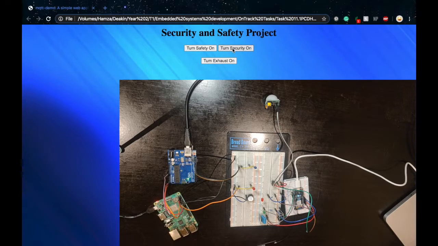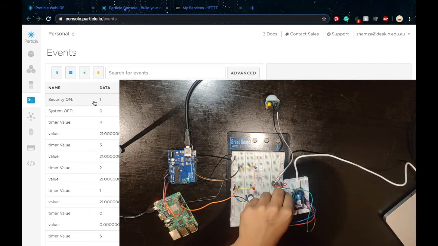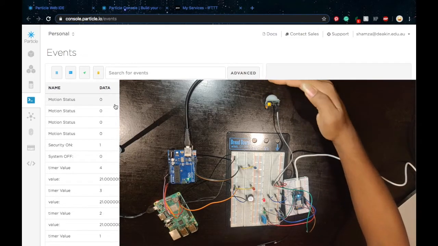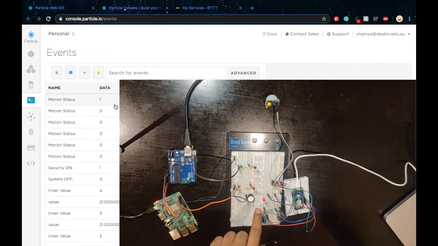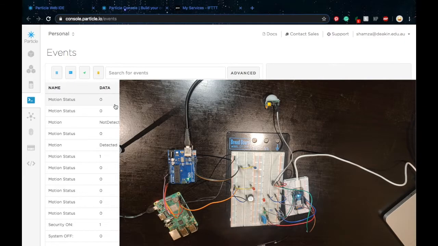So when the security is on, this should turn the security on. Yep, the motion is not detected right now. If I just move my hand, the motion is detected, and you can see the LED is turned on. This means there's an alarm inside the house which goes off as soon as motion is detected. However, this motion sensor is not detecting motion for a long period of time because I was not moving my hand, so it turned off and the light is turned off.